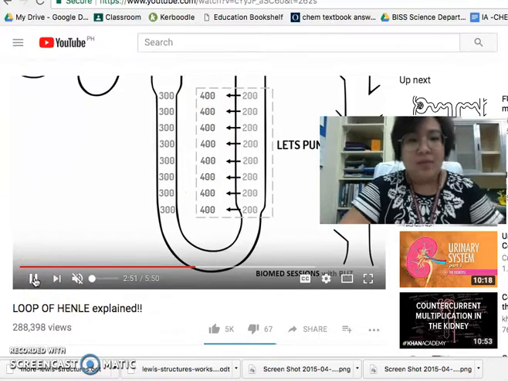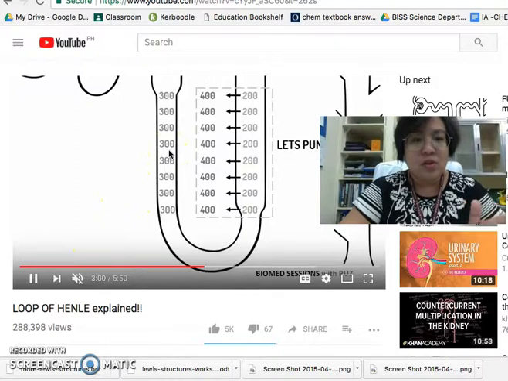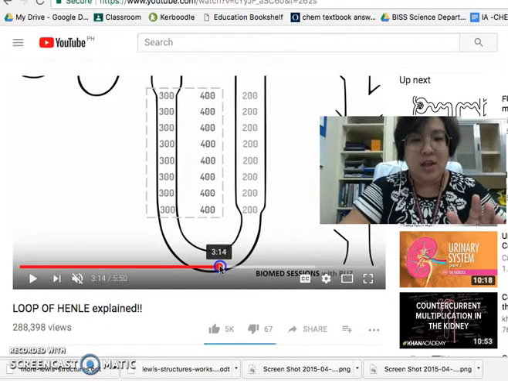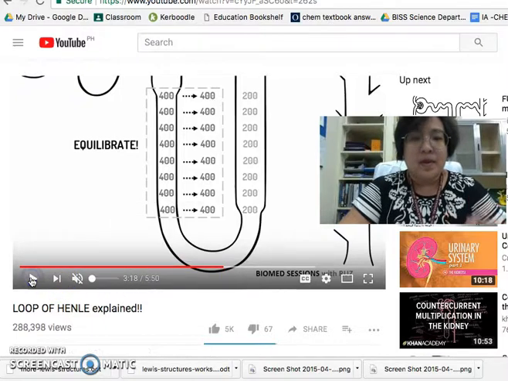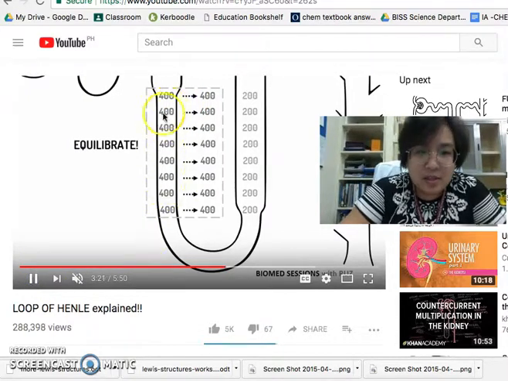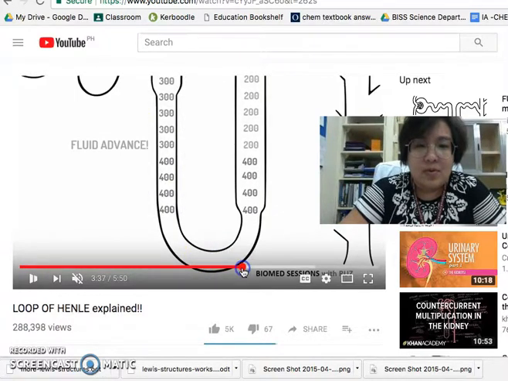However, the descending limb is permeable to water, so what will happen is water will, through osmosis, go out of the loop until it reaches an isotonic solution. So let's fast forward that. There. So it's now the same osmolarity as the outside, or as the medulla, so it's now isotonic. And let's fast forward this filtrate again. All right, so 400 here again.